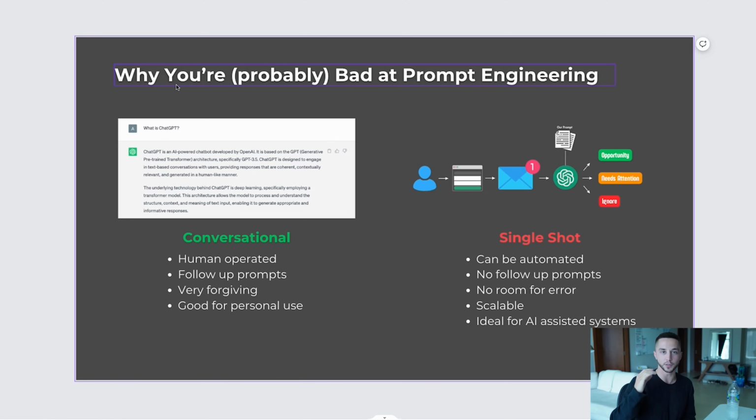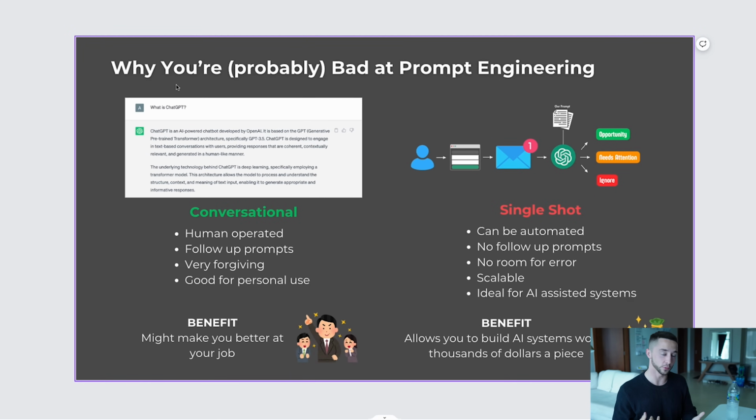And because of this, if we can prompt it into something that is reliable, we can actually have a very scalable system that has AI built into it, which is ideal for these AI assisted systems. And this is really how you can create value. So the benefit of conversational prompting skills, which many of you will have, I'm sure, is that it might make you better at your job and might make your boss a bit more money because you're able to do more work. Maybe make you a bit more money in the process. But the benefit of these single shot systems, where we can build an AI task to do a specific function every single time reliably, is that it will allow you to build AI systems worth potentially thousands of dollars a piece, as I've done, as many people in my community have done as well.